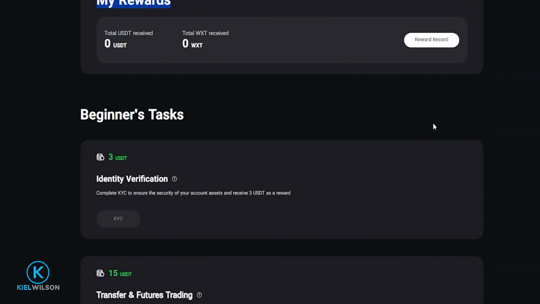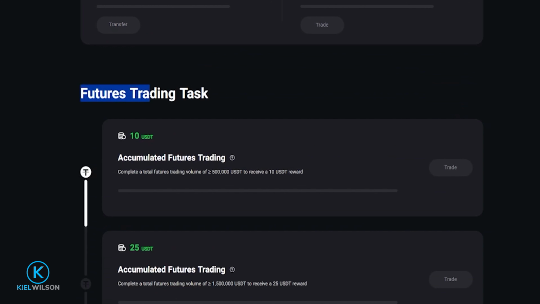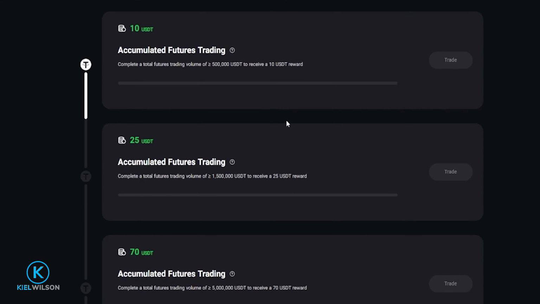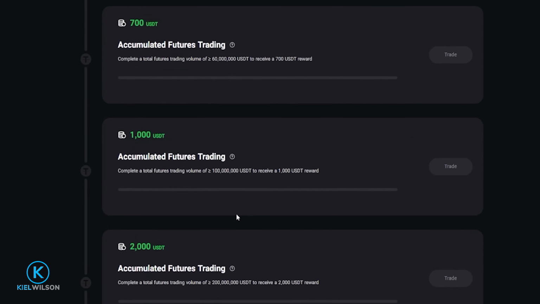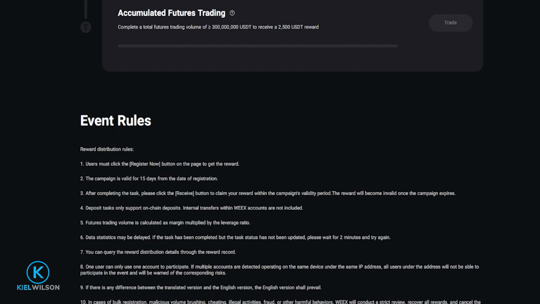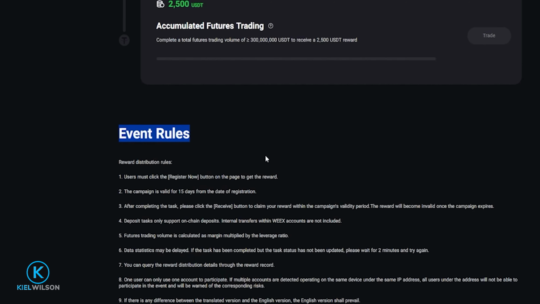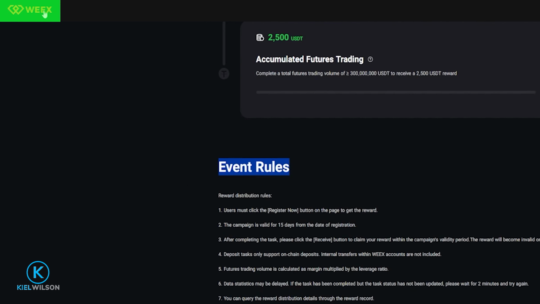Now, if we scroll down this page, you'll see some beginners tasks here that you can complete. Down here's where you'll find some futures trading tasks, where you can earn additional tether bonuses by simply placing trades on the futures market. So if you're going to be trading futures anyways, just make sure to come in here and claim some of these bonuses. Down here at the bottom is where you'll find the event rules. So certainly give those a read through. When you want to get back to the home page, just come up here, top left-hand side, and we'll click on the WEEX logo.